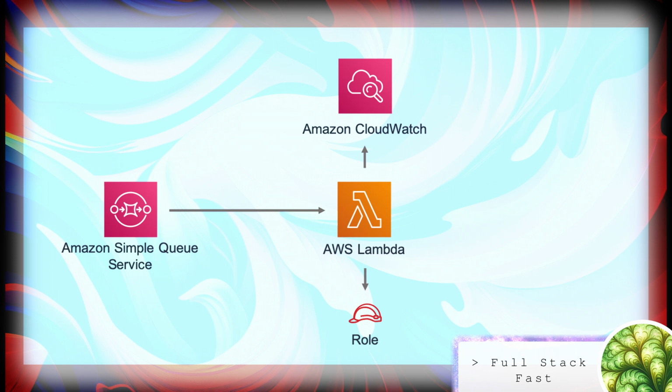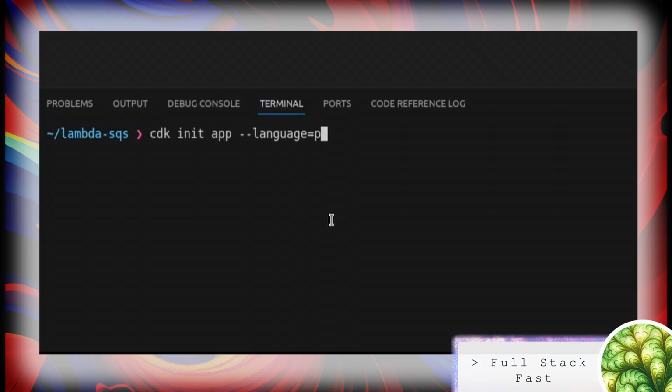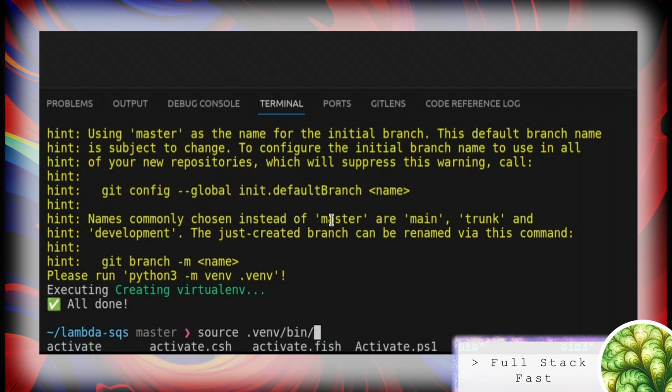Here's an easy way to connect an SQS queue to a Lambda, so that any message that gets sent to the SQS queue will trigger our Lambda, and our Lambda can process that message. So let's initialize our CDK app, and we're going to use Python for this tutorial.